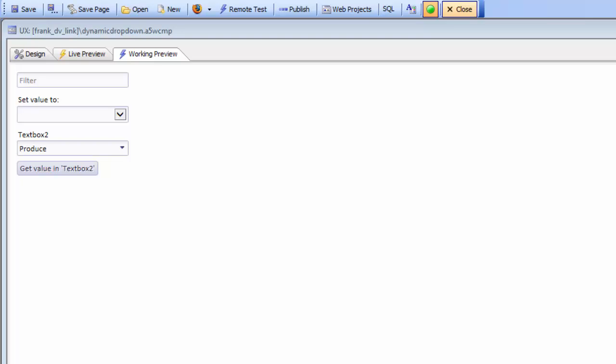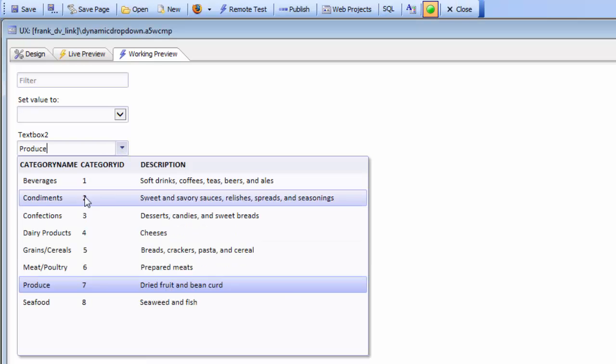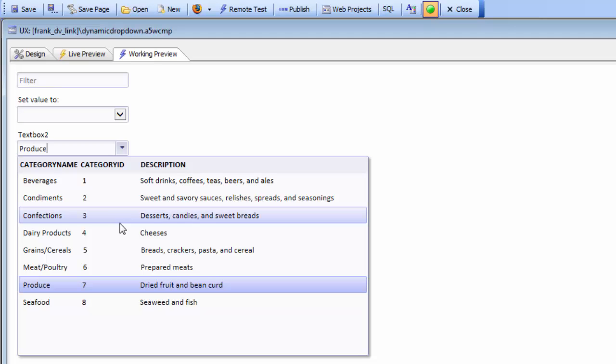In this video, we'll demonstrate a new feature of the edit combo control in a UX component that allows you to specify a different stored value from the displayed value. So you can see here we have a control text box 2 that is an edit combo. When I open up the edit combo, I get my list of choices.